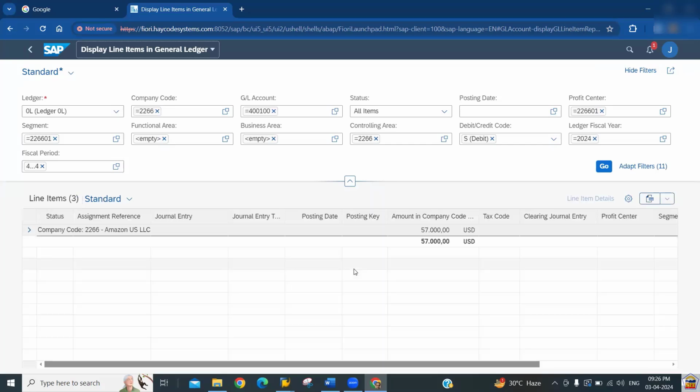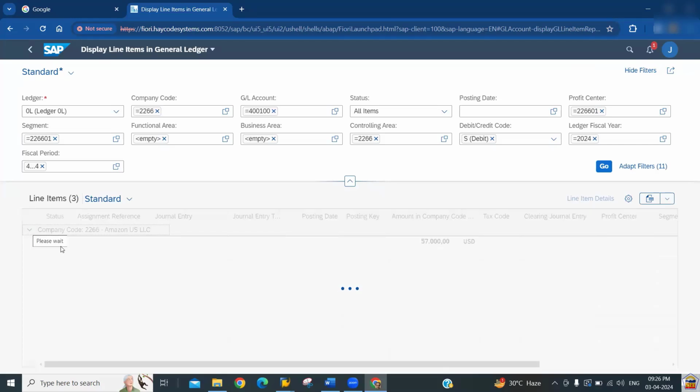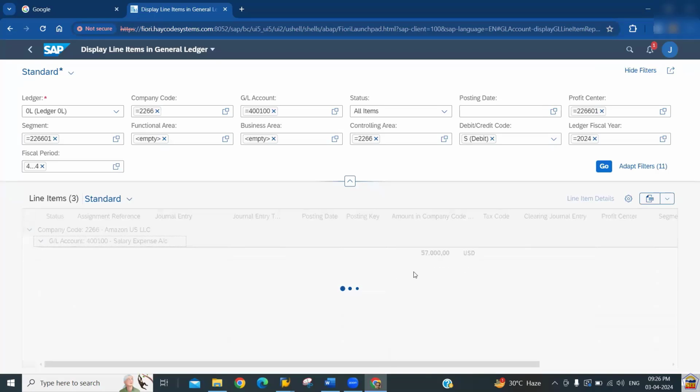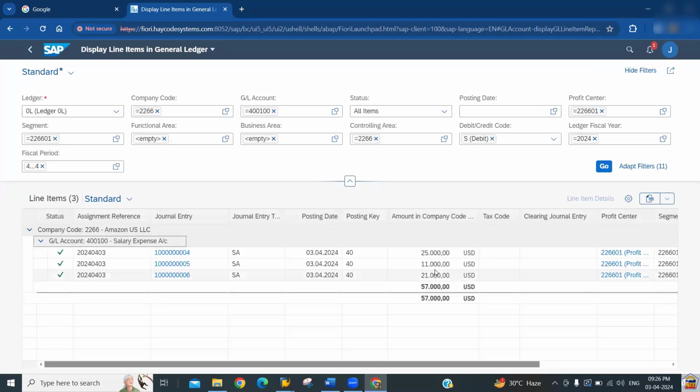Then what are the document numbers? So all the detail we will be able to get. For that, you need to just click on this arrow button on the left side, and again click on the arrow button for your GL. Then we will be able to get the breakup of this 57,000.